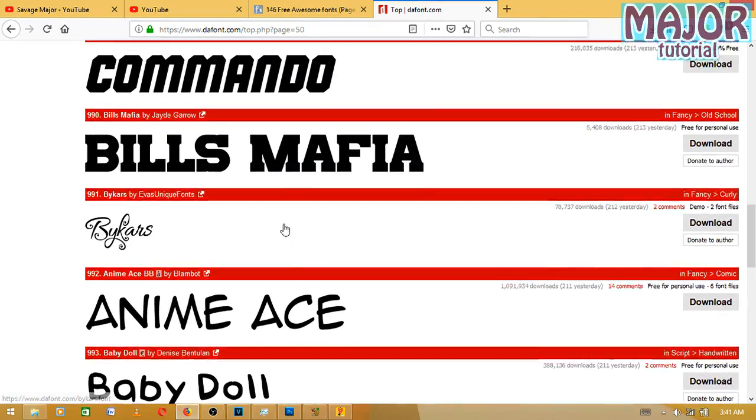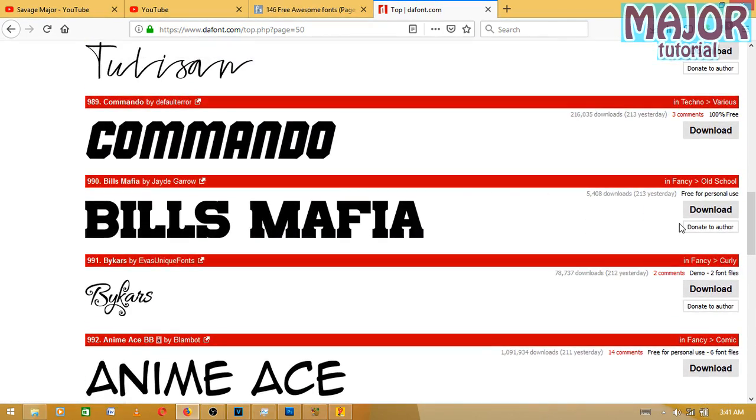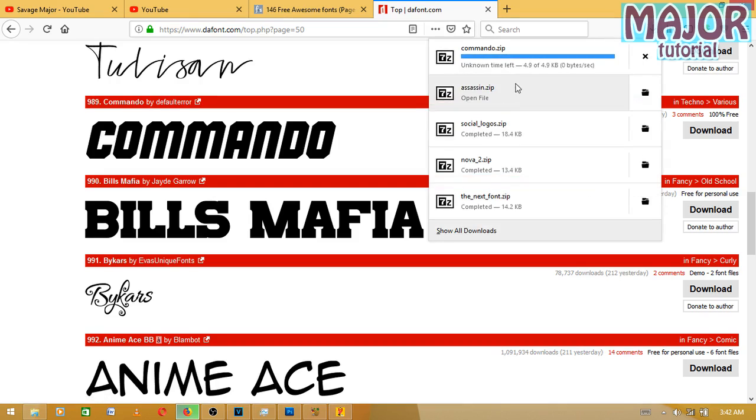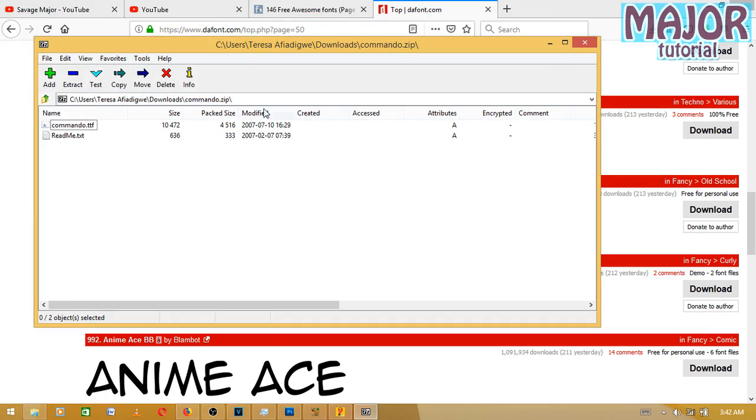Okay, I think I like this one. It says Skills and Commando. So you click download, and you're going to see it's going to start downloading here. And once it's done downloading, you can just click here.